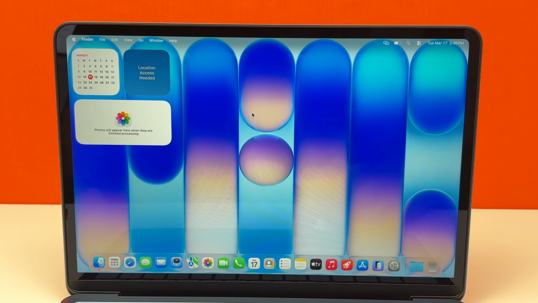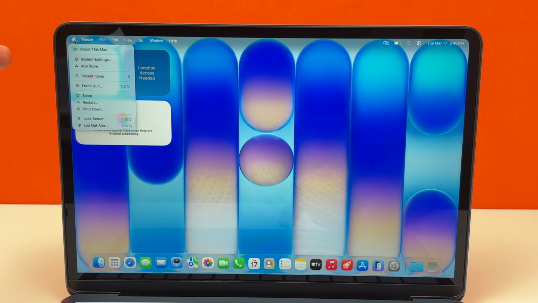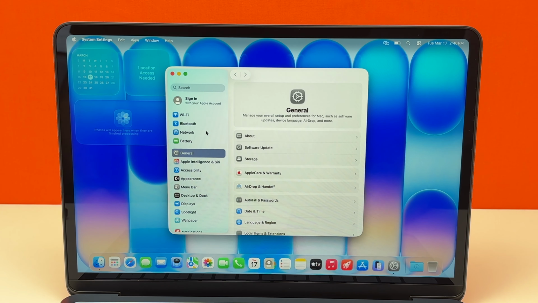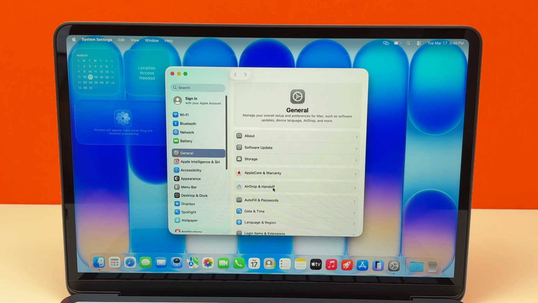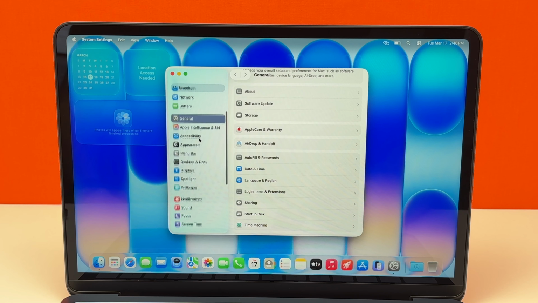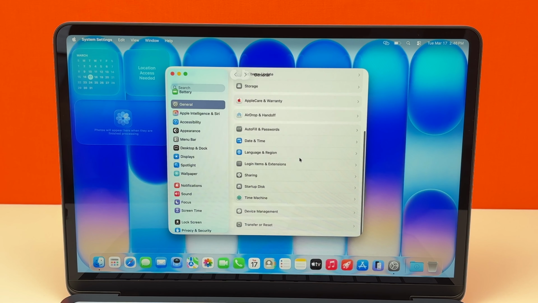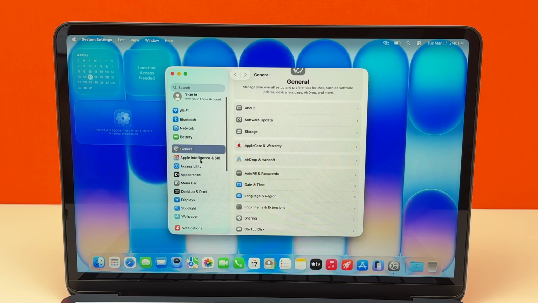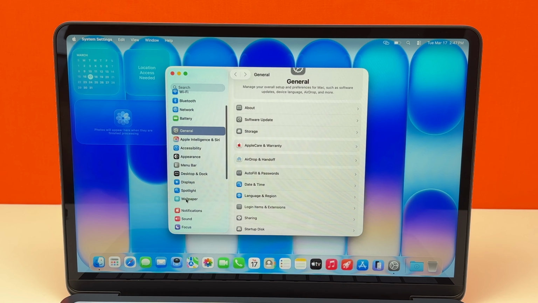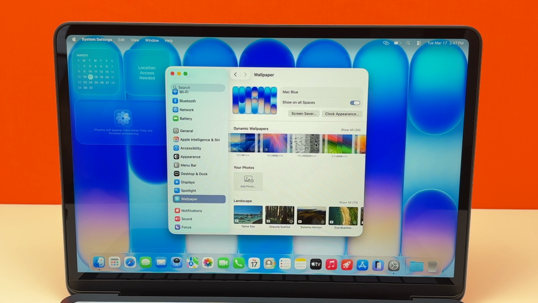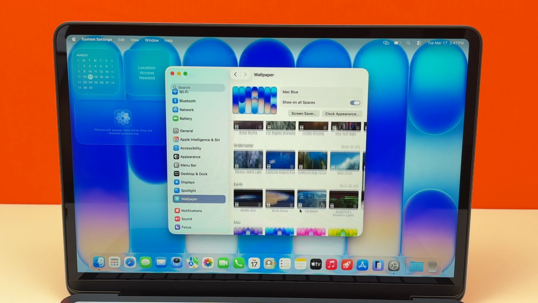To have access to the settings of this computer, you're going to click on the top left corner on the Apple logo. It's there at all times, and then select System Settings. This is where you find everything, every setting, every option, through the left side menu and then through the right side menu that will change depending on what you select. For example, if you want to change this wallpaper, you simply have to go in Wallpaper. You're going to have many different options to choose from.